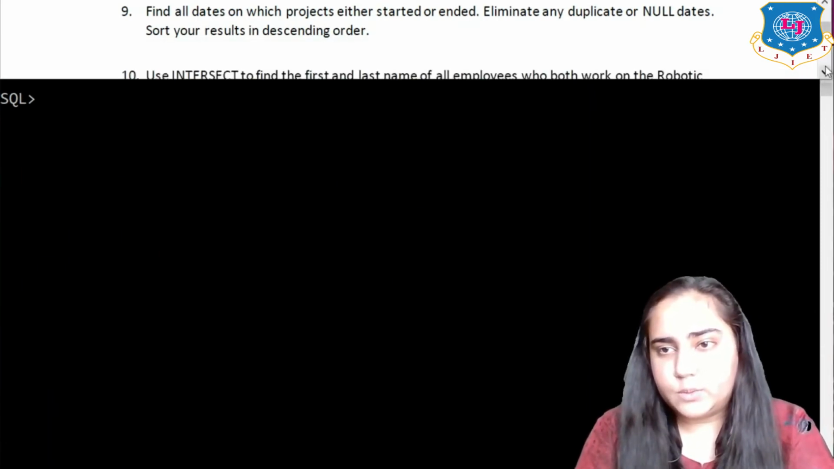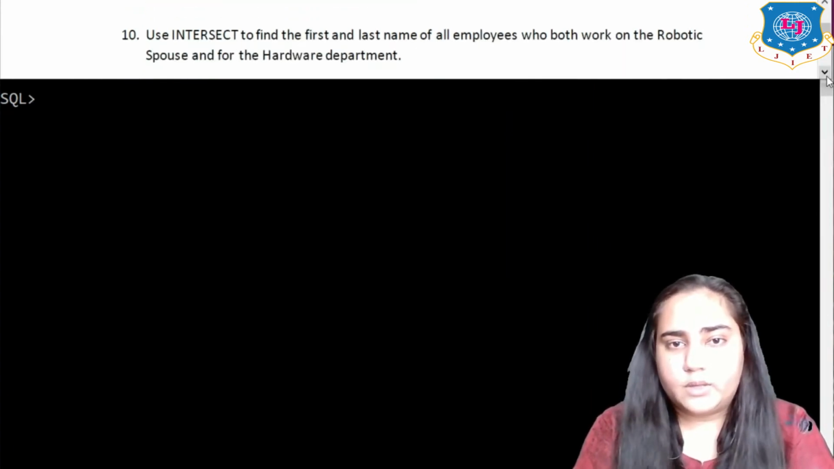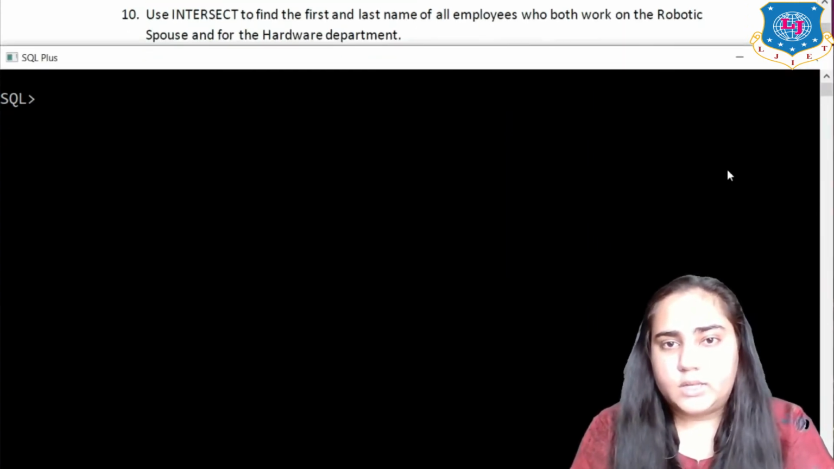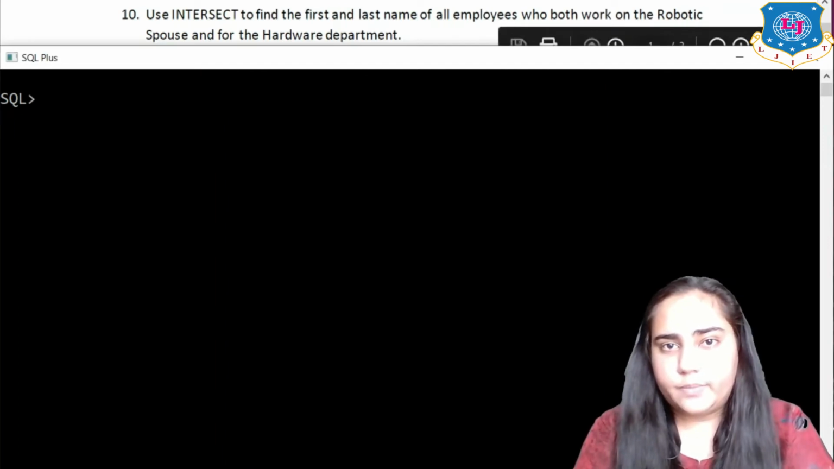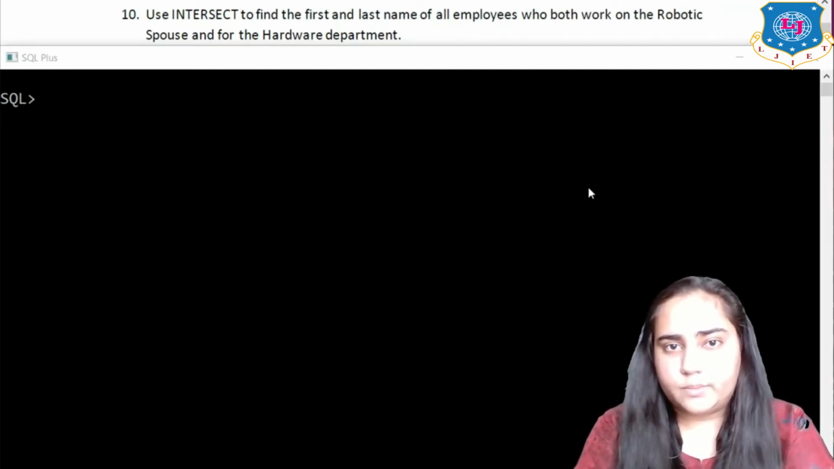Now for the last question, no, this is not the last one. There's one more to go. So this question is about intersect. Here we are going to use the intersection operation.